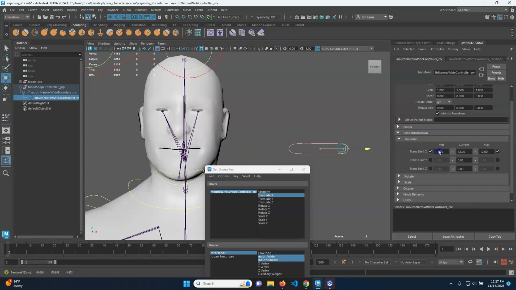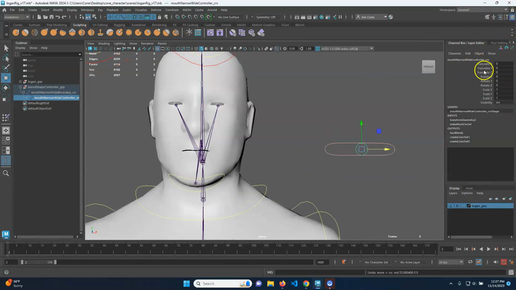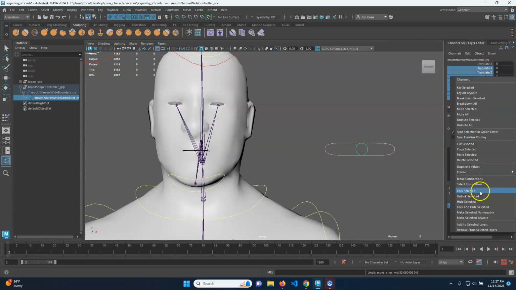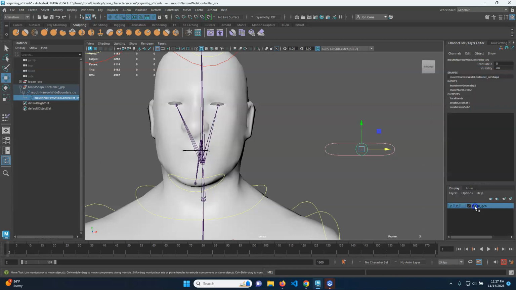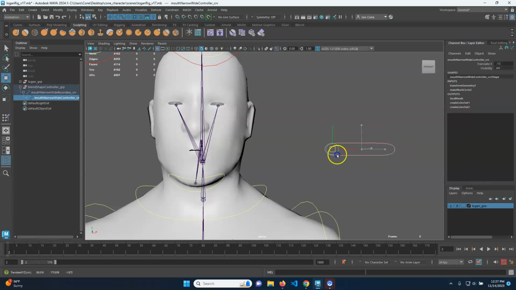So it's stuck. Now, I don't want to be able to move it in those other axes. It's not that big of a deal. I'm not going to do it this way. You could do it that way, but that's not really necessary. Instead, we're just going to lock the rest of these. So I'm just going to click and drag all the rest of these, right click, and do Lock and Hide. Those will now go away. So now only translate X is available to us.